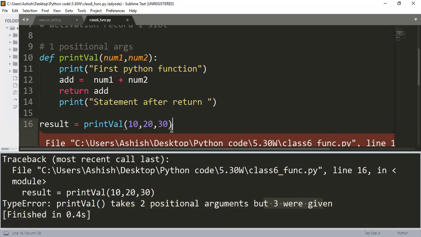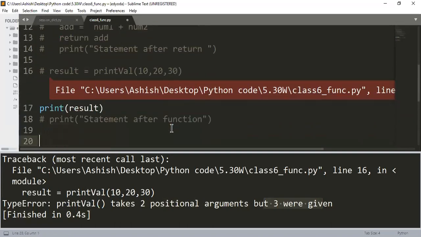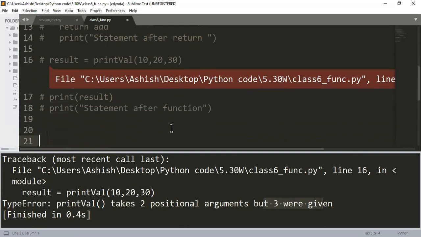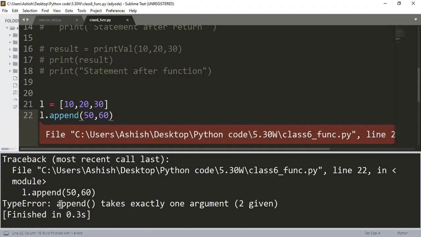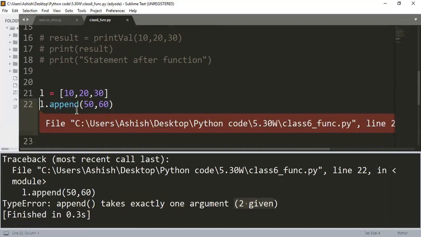It is the same reason that you cannot add multiple elements in the append method of your list. If you take an example of a list, 10, 20, 30, when I do L.append, I can only add a single value. If I say 50 and 60, it will throw me an error that append takes exactly one argument. Why? In the backend where this append function is defined, the function definition accepts only one value, and it's a positional argument. So if you pass two values, it will throw an error that append takes exactly one argument.